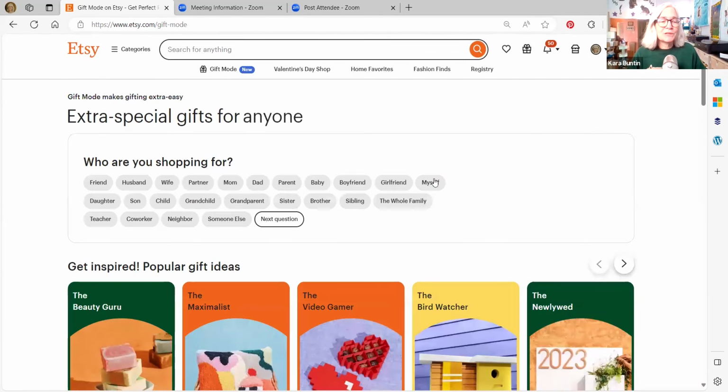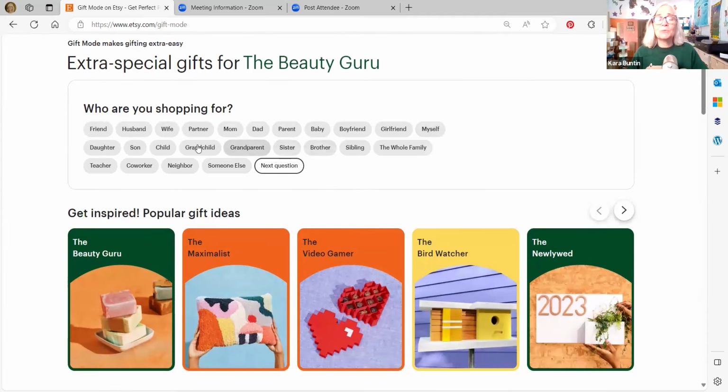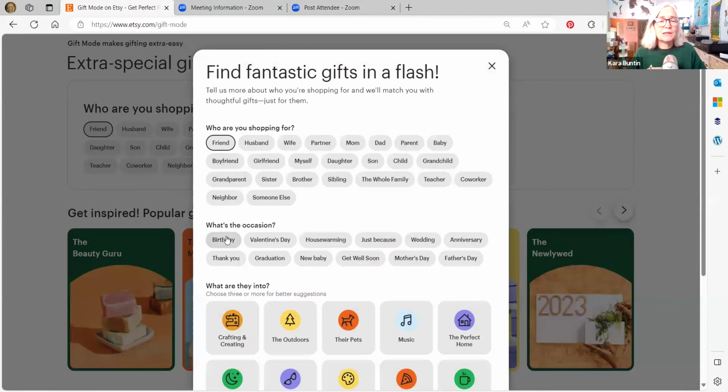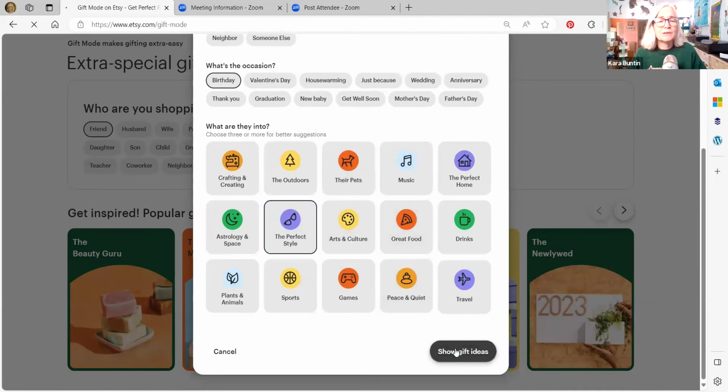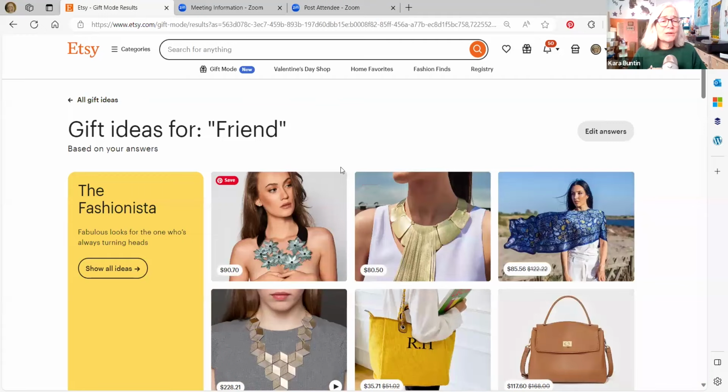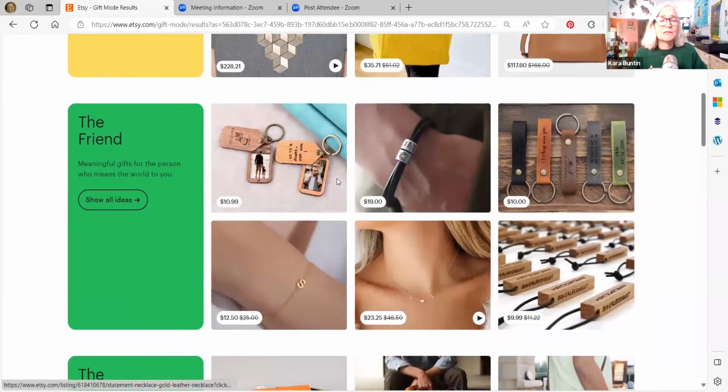Let's go back to all gift ideas and just look at what else is on this page. So, I mean, that's basically what this is. But let's do this one more time. Friend, birthday, and I do want to show you. Let's see. Let's do the perfect style. Don't know what that is. Okay, so now we're going to see different types of styles.